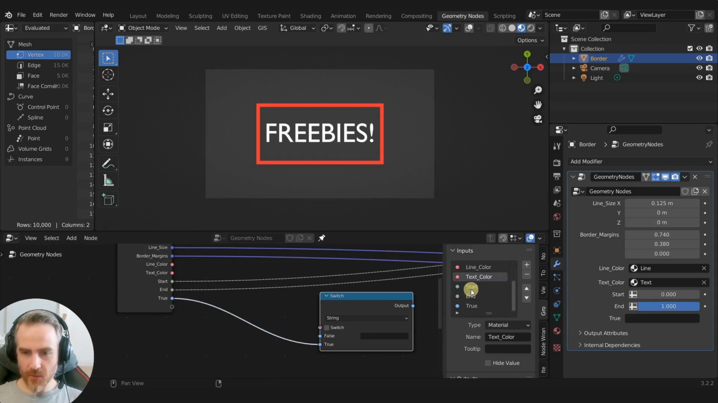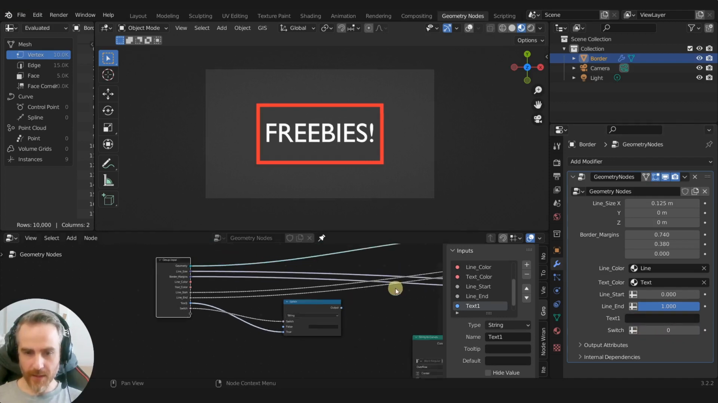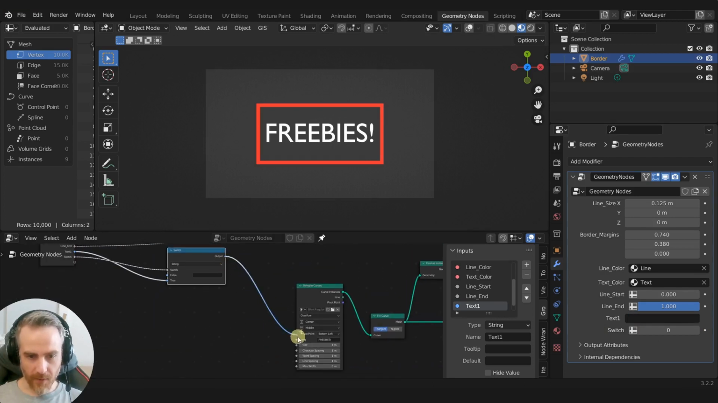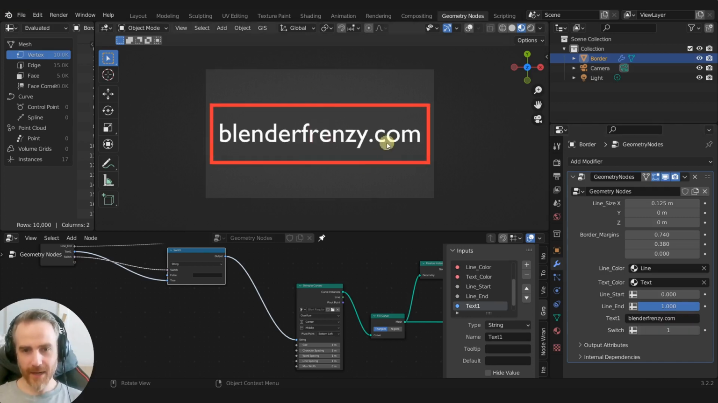And then let's rename this. So we've got line start and then line end, and this one will be text 1. Okay, and then right beneath that I'm going to plug in the switch. So here's your text 1, and then this is off and on, so this is true and this is false. If I plug the output of the string into here, you can see we don't have anything in here, but if I put something in now, you can see it's false, but it's true if I click this over to 1, and ta-da, here we go.